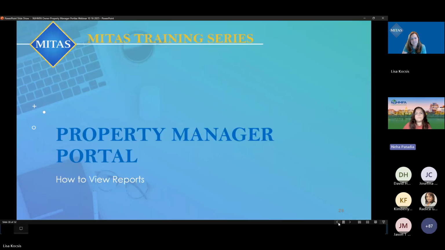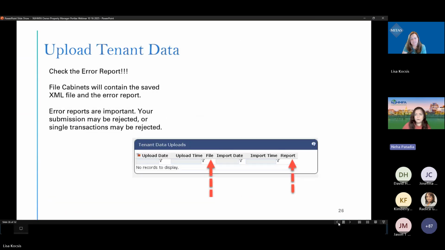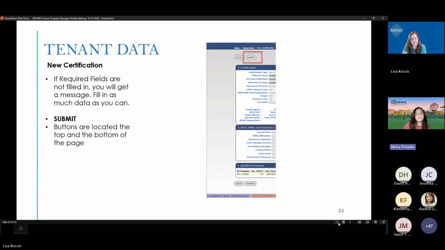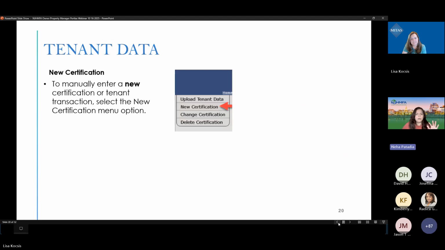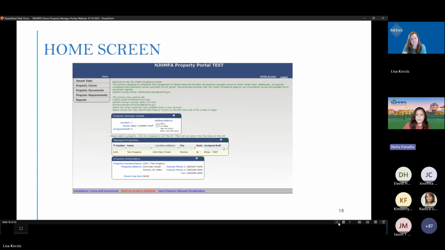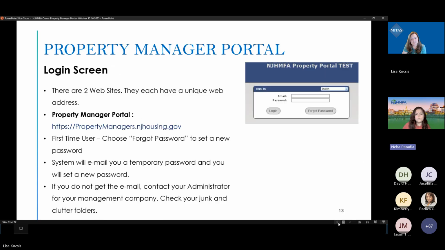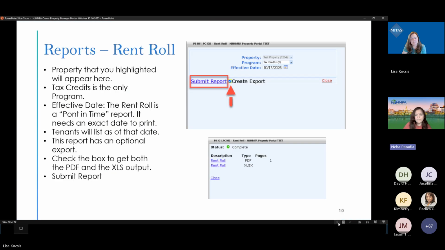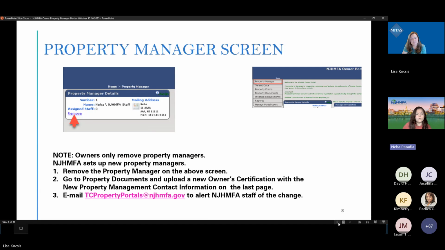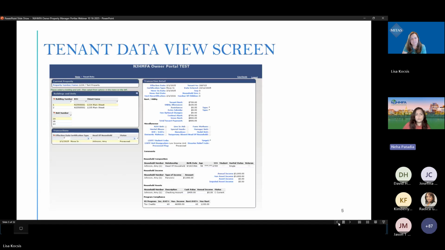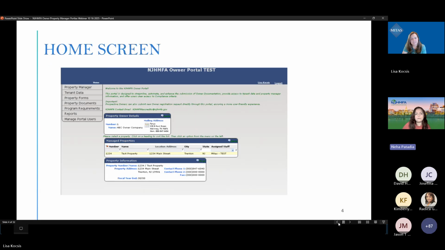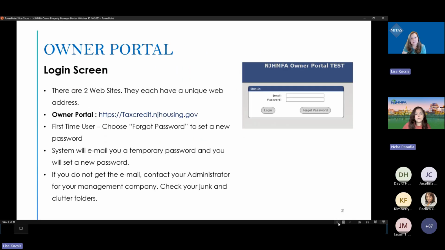And then we set up the property manager on the property. If the property manager is not set, owner can remove the property manager, but owner cannot set up the property manager because there is a verification that's required in the back end. And that's what we do. And that takes a little bit of back and forth. If we did not get the owner's cert or proper information, the management company is not set up for that property, and then they will not see the property in their list.